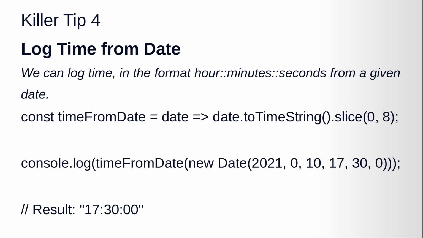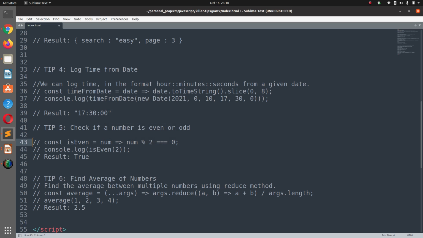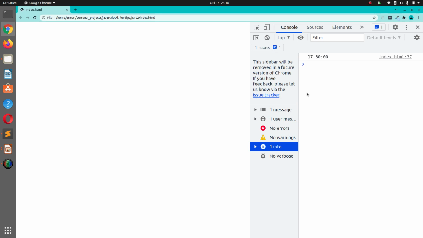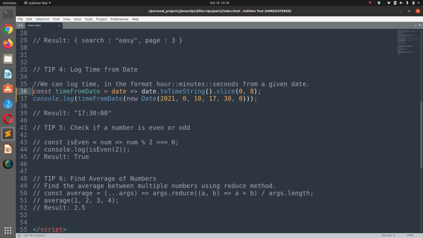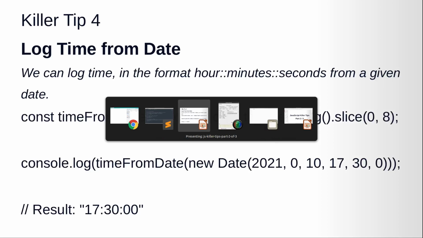Okay, tip 4 is log time from date. We can log time in the format hour, minute, seconds from a given date. So this is a one-liner function, timeFromDate, and it's basically converting date to time. So if I uncomment this function here, tip number 4 right here, and I refresh the page, we get the time here, 5:30. Okay, and let's move on to tip number 5.